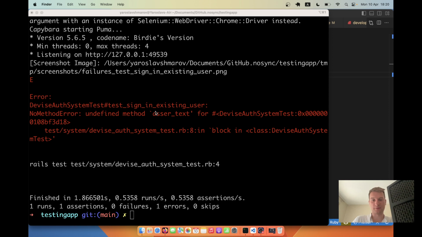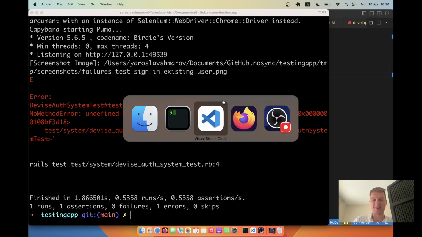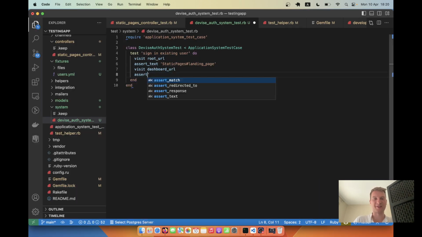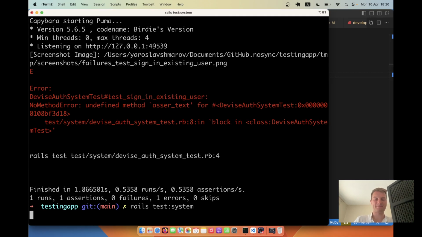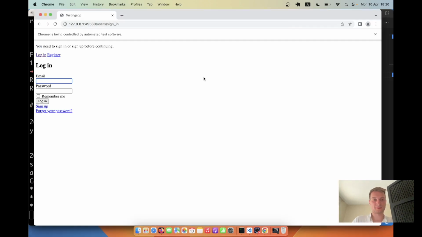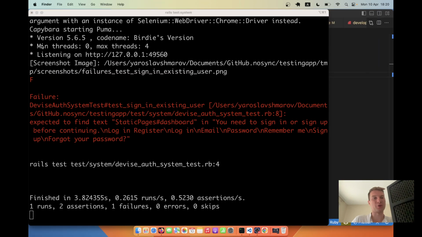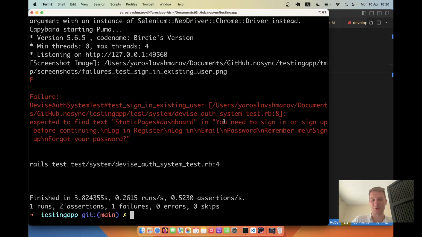And instead of it, we get an error. Undefined method assert text. Assert, I forgot the letter T. Let's try once again. Okay, so you see we were actually redirected to this "you need to sign in" page.